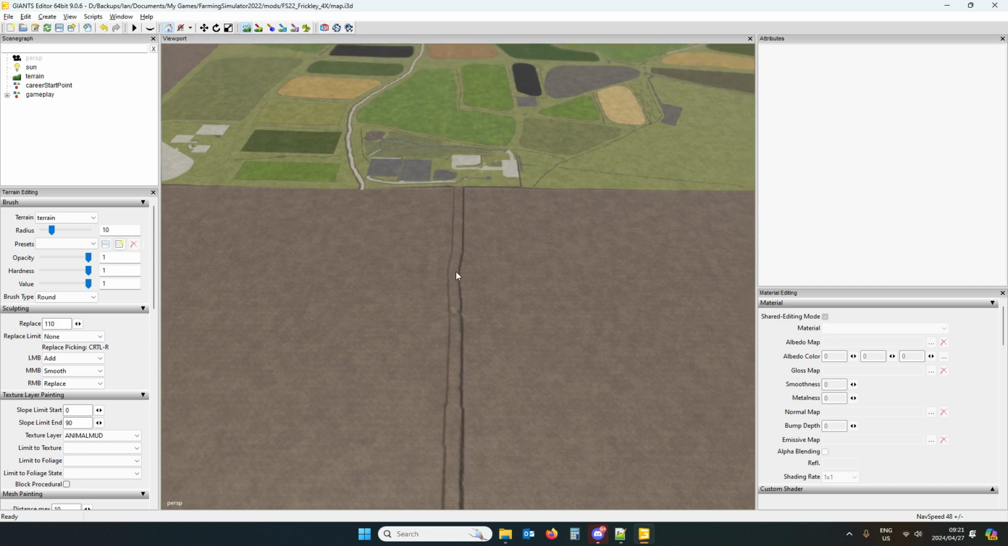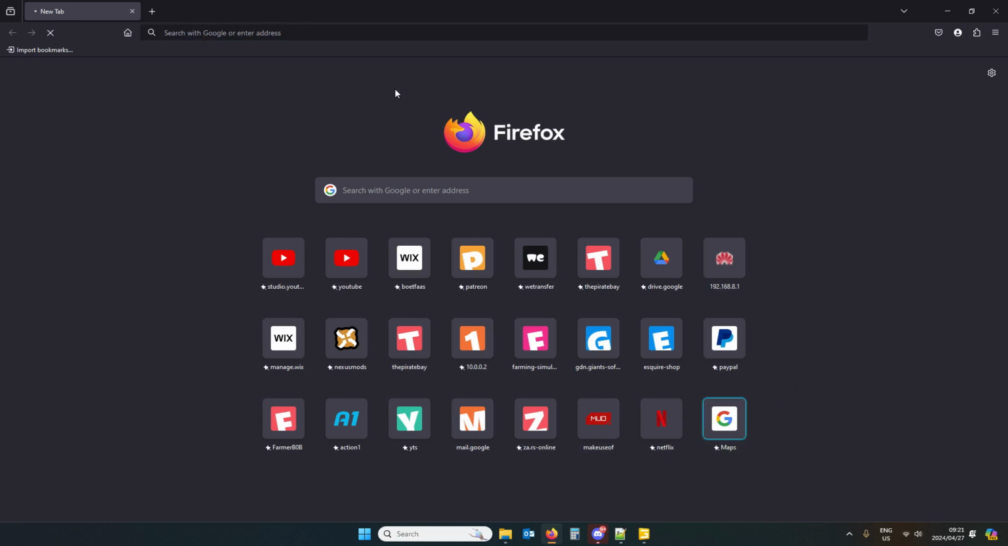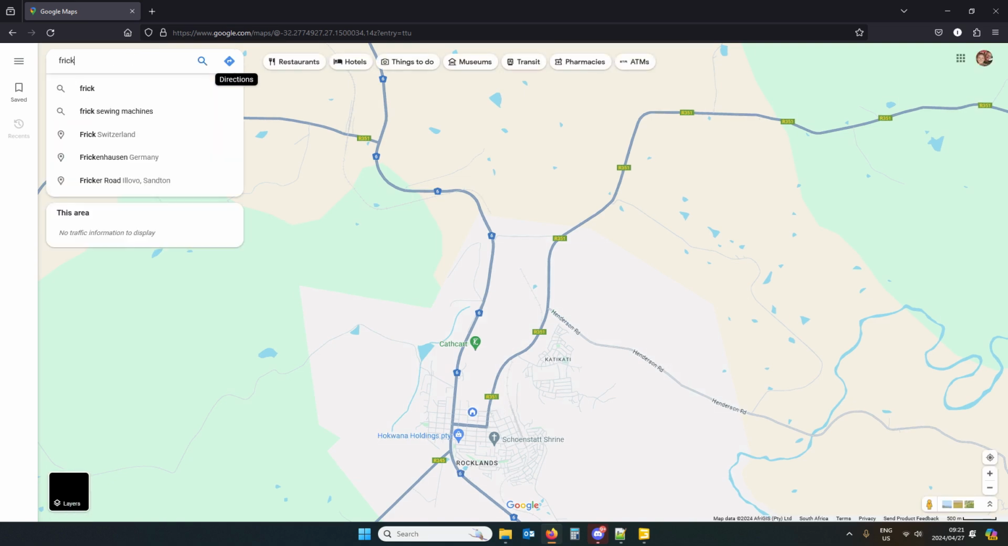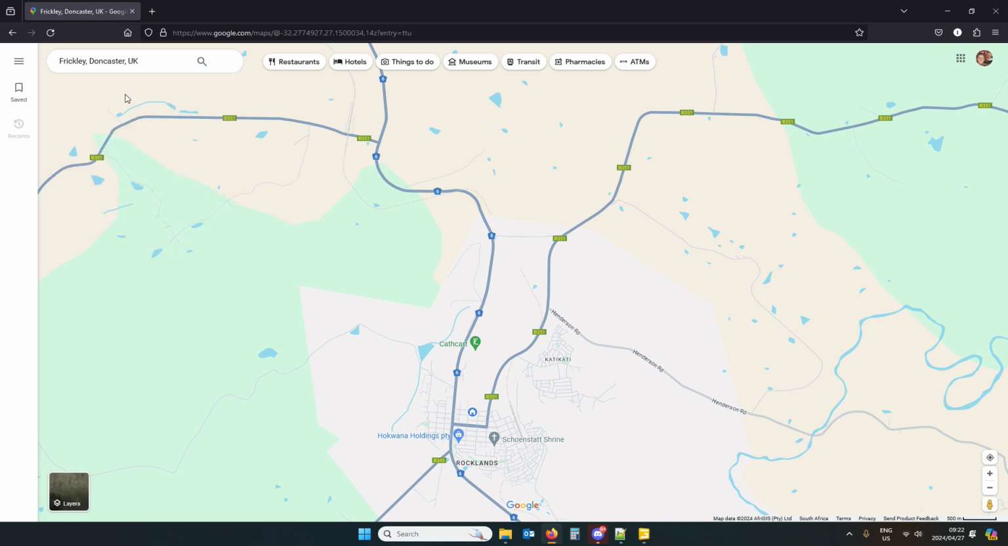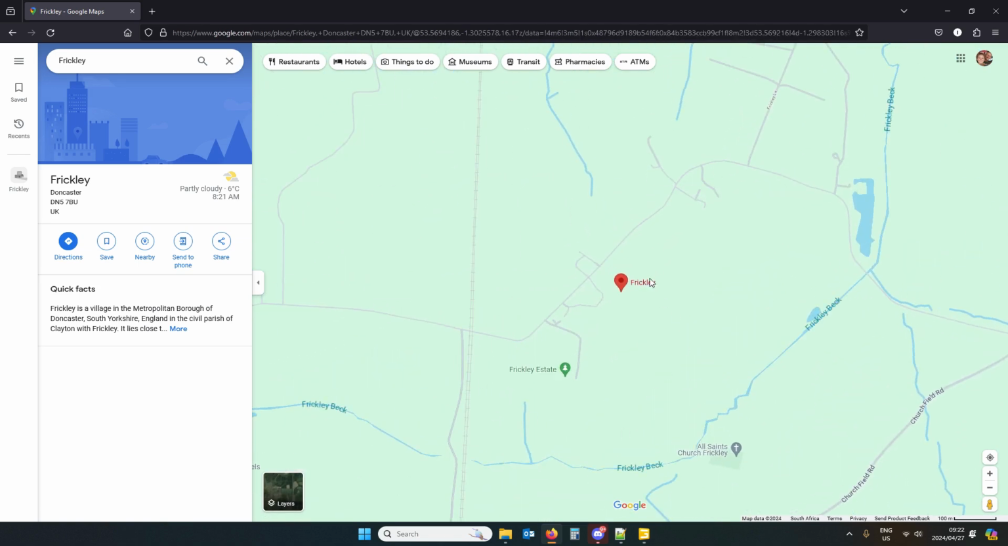I'm wondering now, we actually need to work with an idea of what the terrain looks like. So it's going to mean that we need to go to Google Maps and find Frickley in Doncaster, UK. So maps, let's go there. Frickley, Doncaster, UK. Okay, so that is what Frickley looks like, and this is the Frickley estate and the whole map.